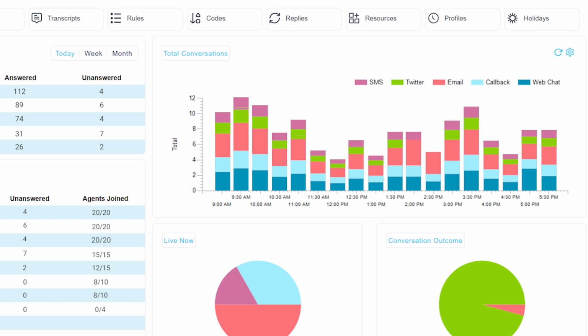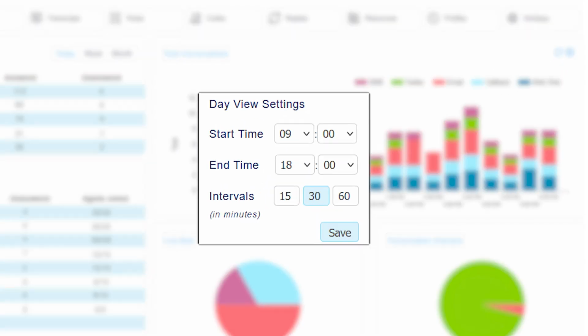Additionally, by clicking on the cog icon, users can adjust the day view settings, which allows them to configure the graph for their business's working hours, along with setting the intervals, in minutes, for data presentation.